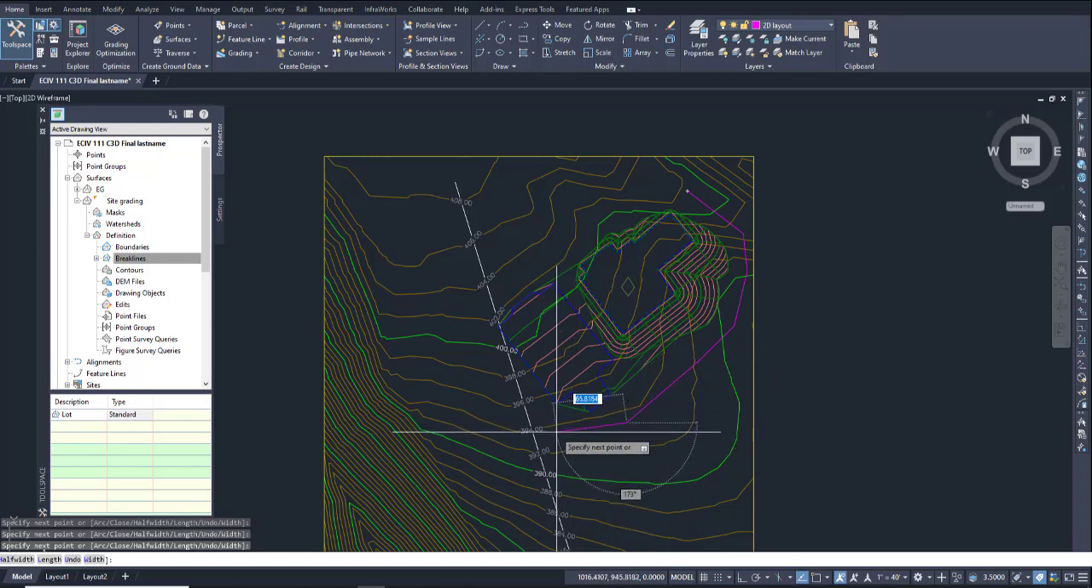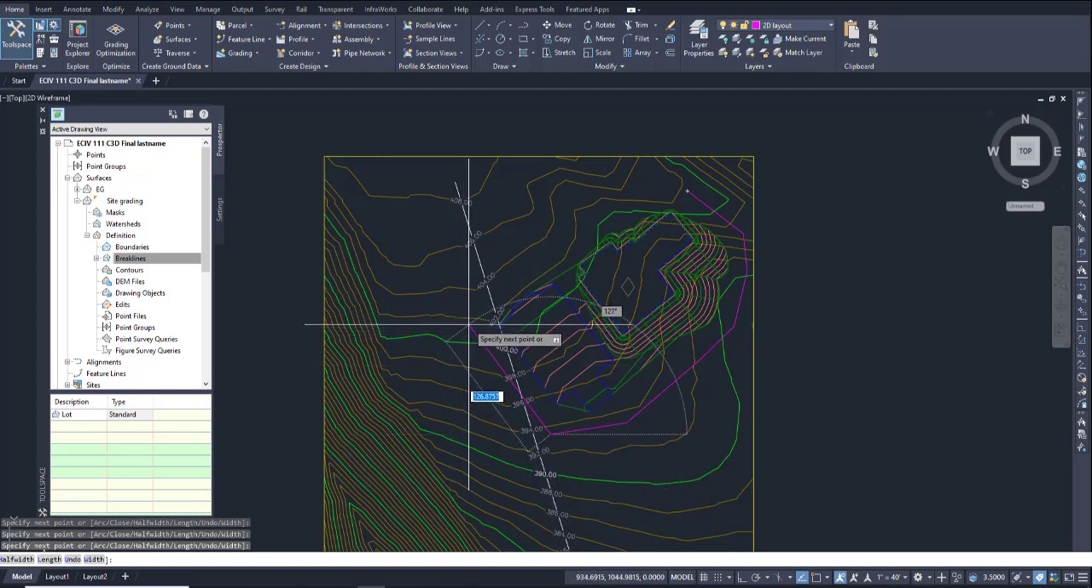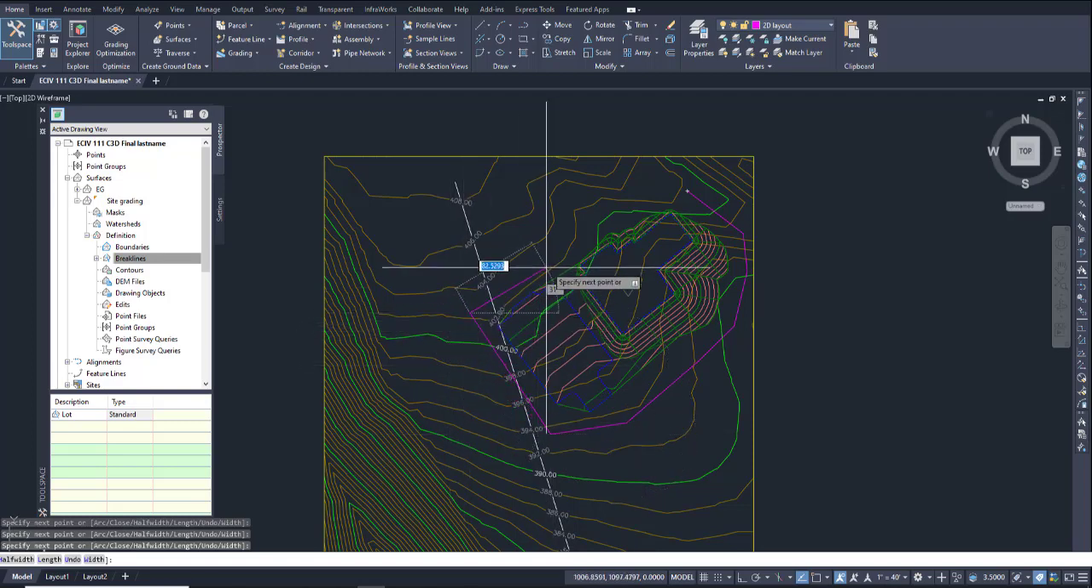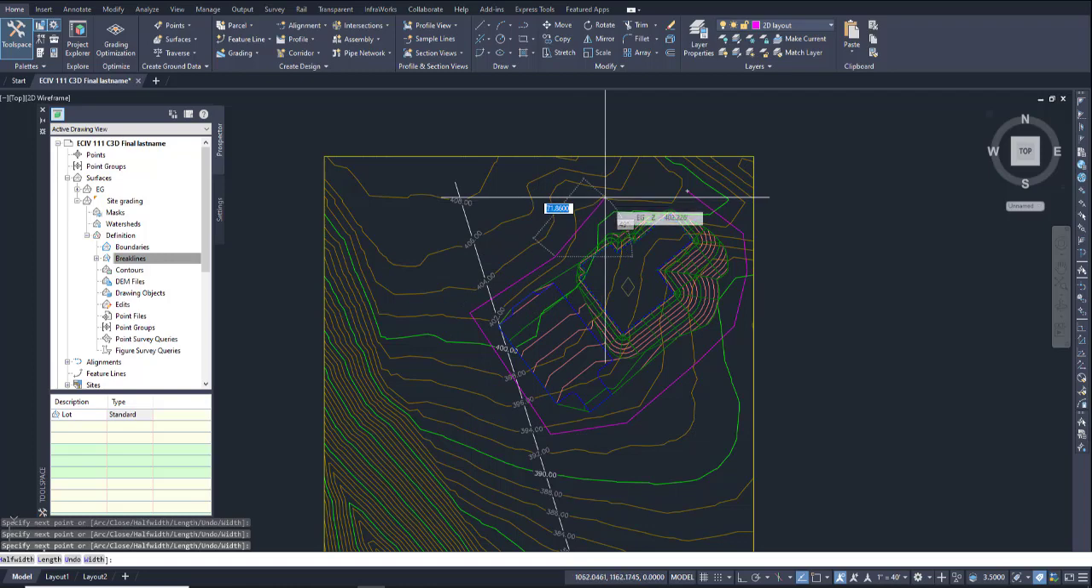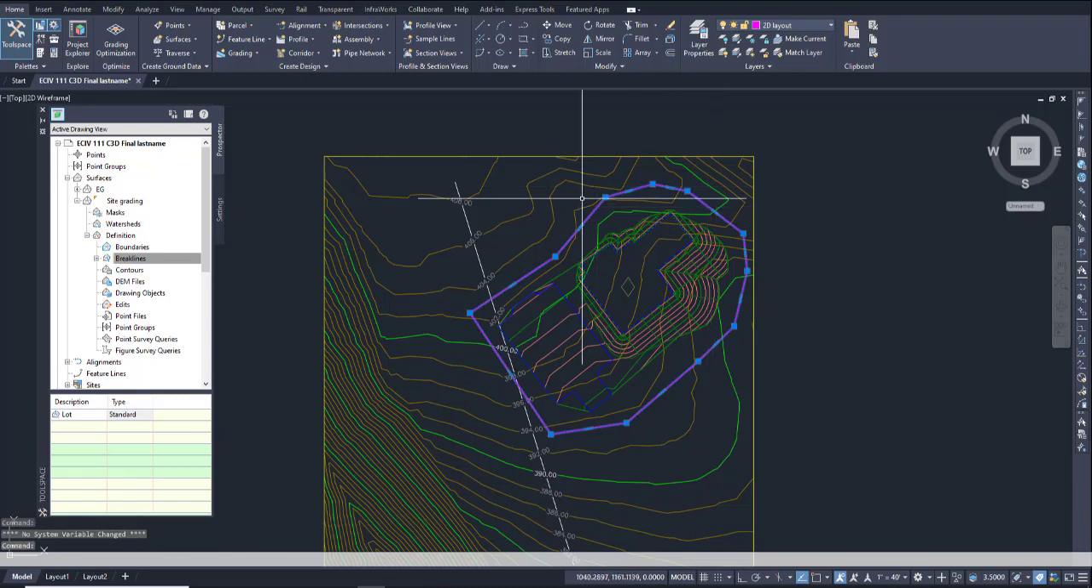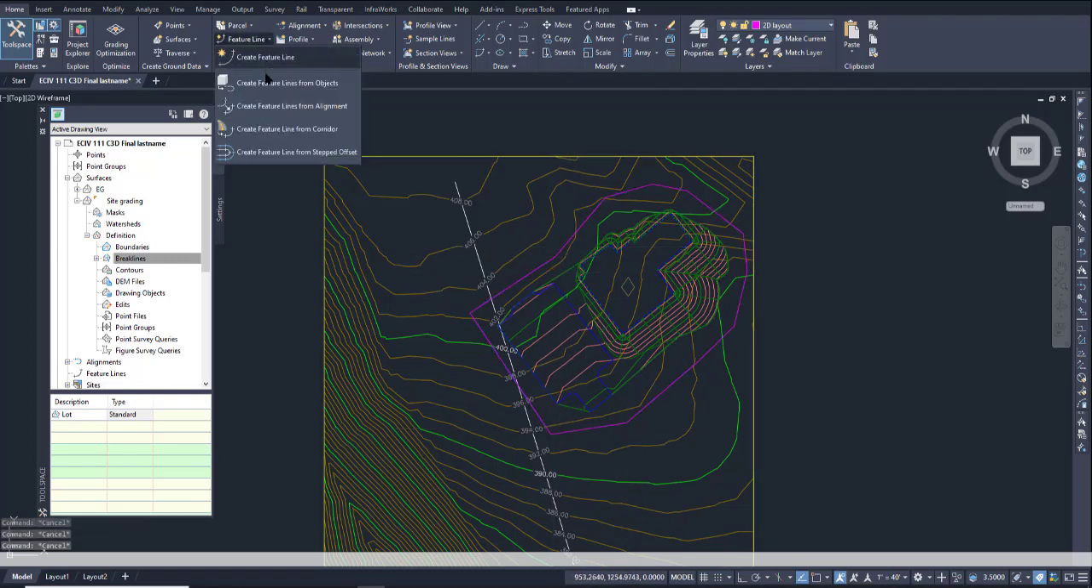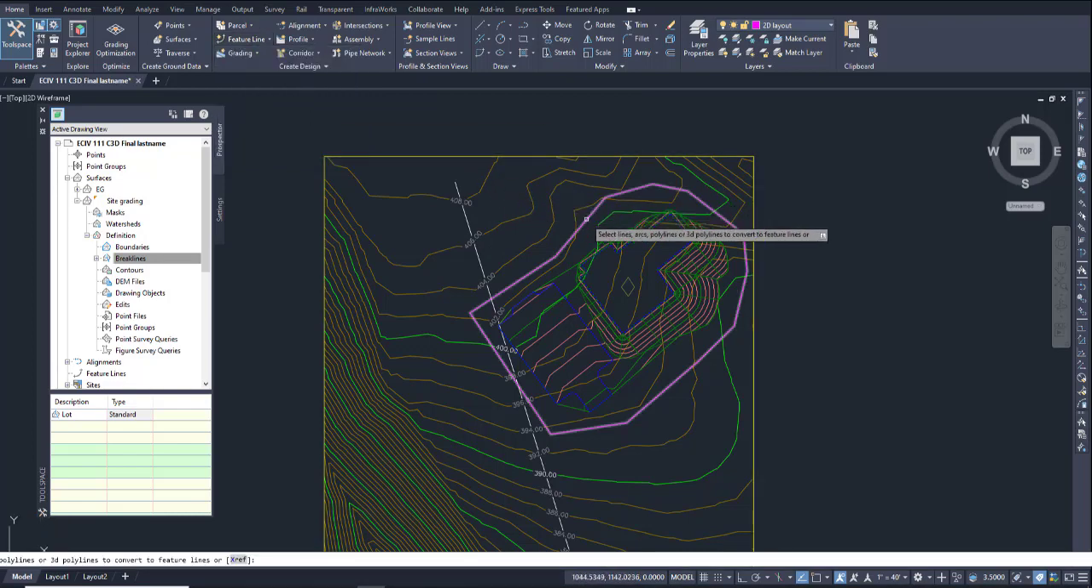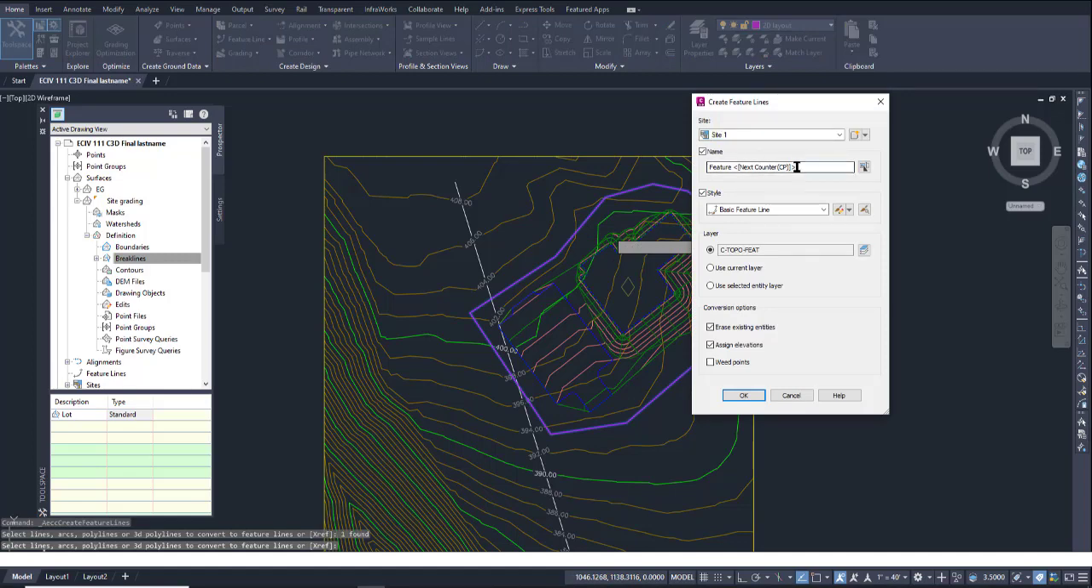I'm going to go out here, come up here, and I'm going to close it. So it's just a simple polyline that I drew around here. And I'm going to use this, and I'm going to convert that to a feature line. So again, I'm going to go feature line, create from object. I'm going to select it, and return. Now, I'm going to call this one limits.